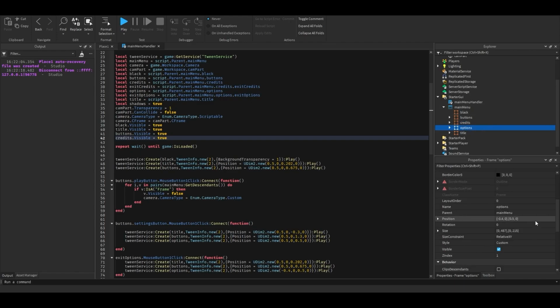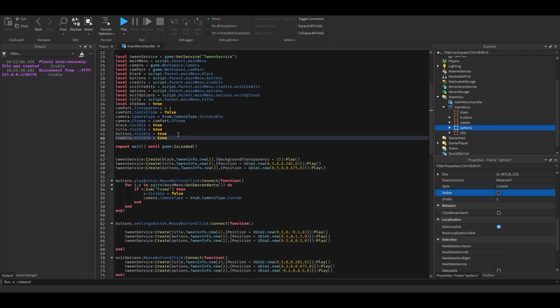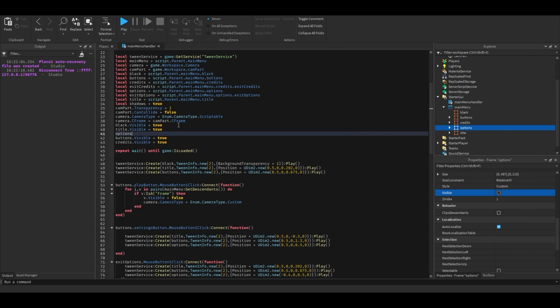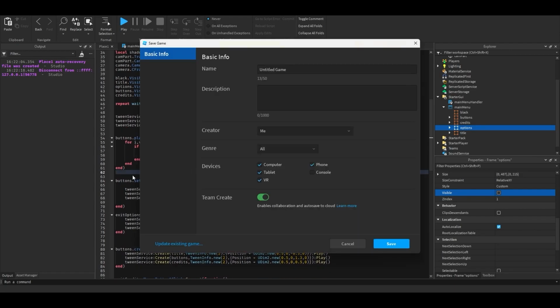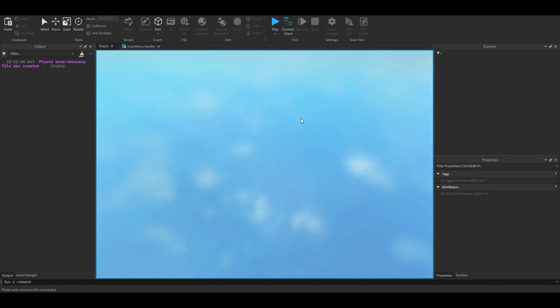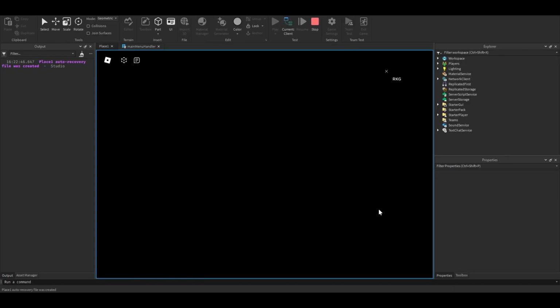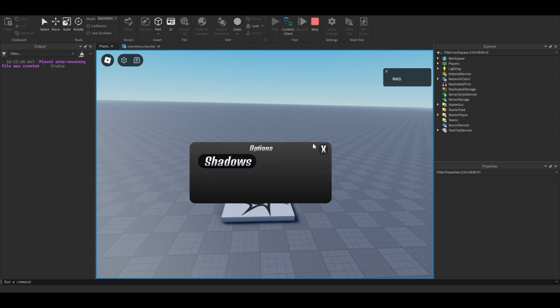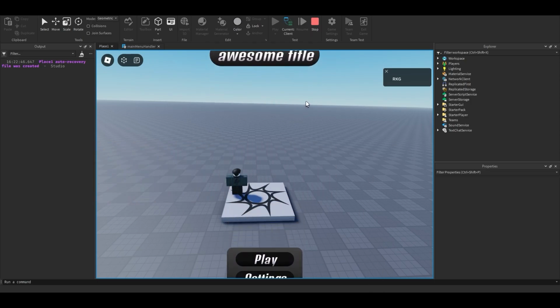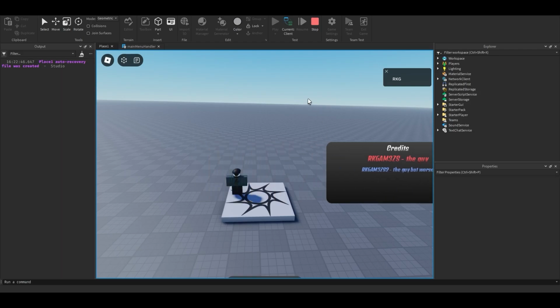We'll do the same thing for the options. Set the visibility off, and then we'll do options.visible is true. I make a lot of mistakes in programming, but I feel like that's part of the process, even when you're a teacher. Alright, so we have play, settings, and credits. And it all works.